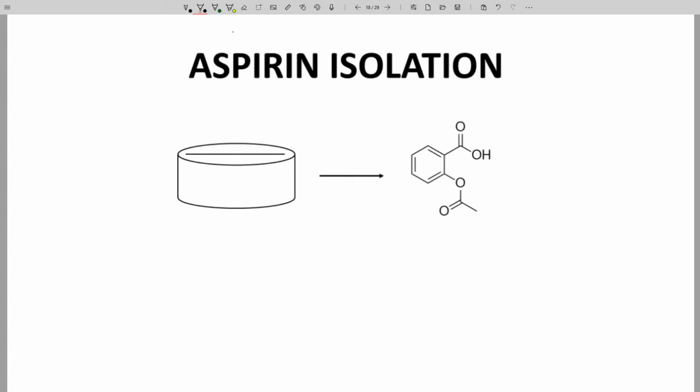Alright, so here is the same slide again. We just cleared the screen. How is this going to work? Well, we're going to take 30 aspirin pills. It's nice to work with a fair amount of material, and to get a fair amount of material, we're going to use quite a number of pills. So we're going to take 30 different aspirin pills. We are going to mechanically grind them up. We're going to basically turn them into a powder, and that will increase the surface area of these pills, and that will allow us to extract the aspirin out of this pill material.